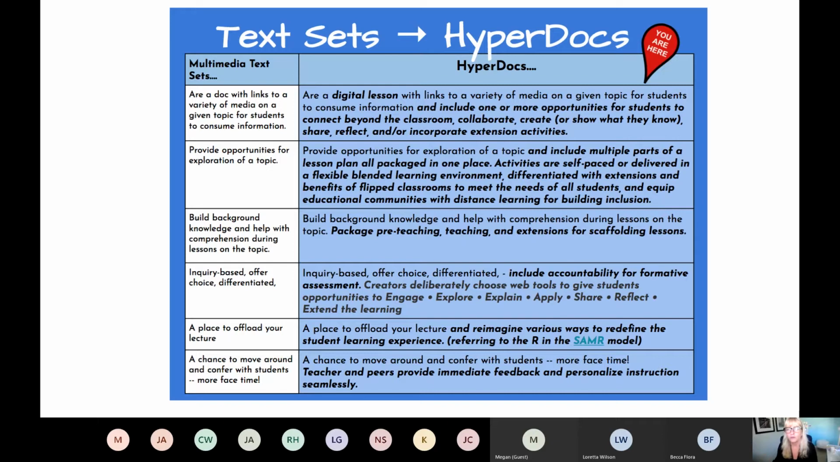So that's just, and you have access to these slides, and you can go read the other ones that are about building background and about opportunities for students to explore. So multimedia text set, they explore, but they explore and in a HyperDoc.